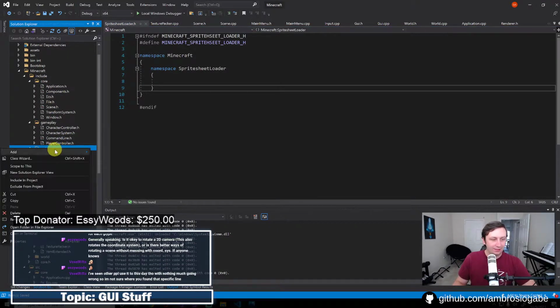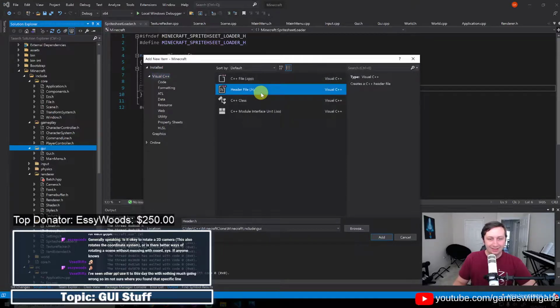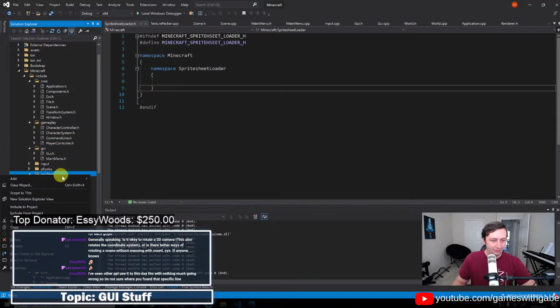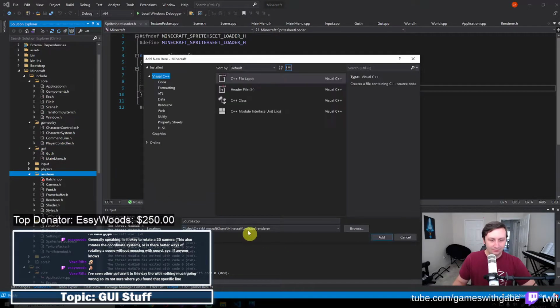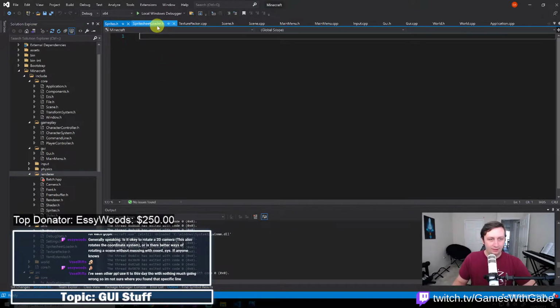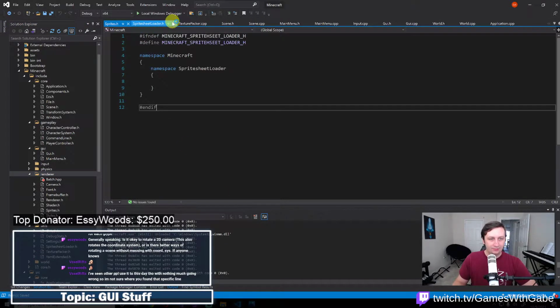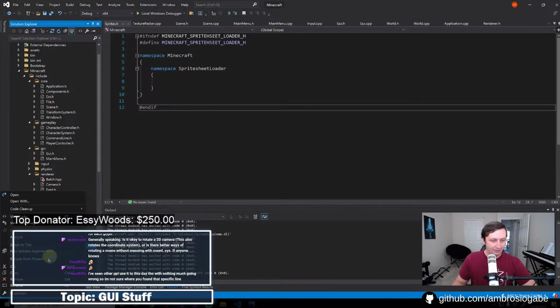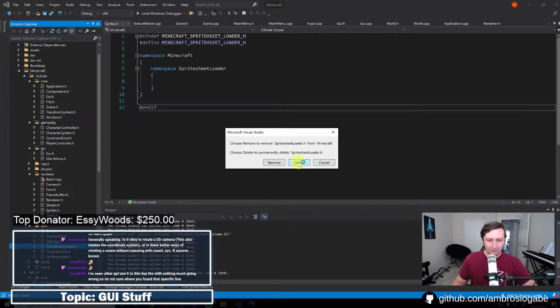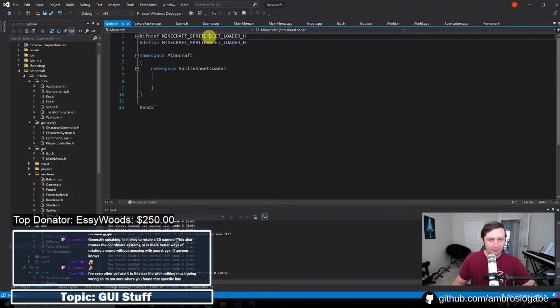So instead I'm actually going to do this. Let's just go ahead and create a file, and we're going to call this sprites, and actually not in GUI, but in render. Okay, this makes a lot more sense. So we'll call this sprites.h, and then I'll just offload all this into here. Delete that file, because I feel like this makes a lot more sense, and I'll be able to find it later. And then we'll just change this to that.